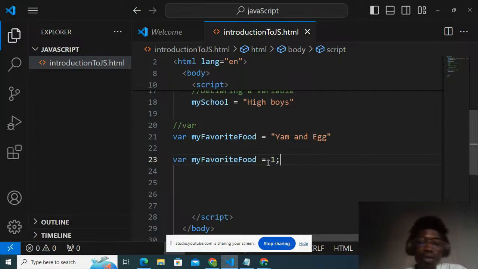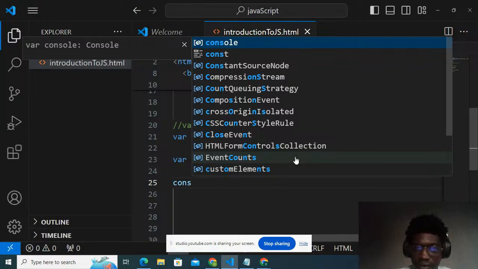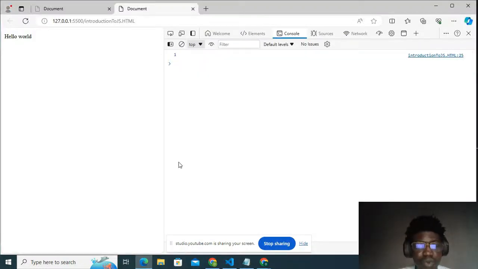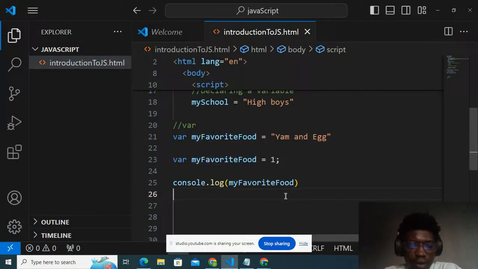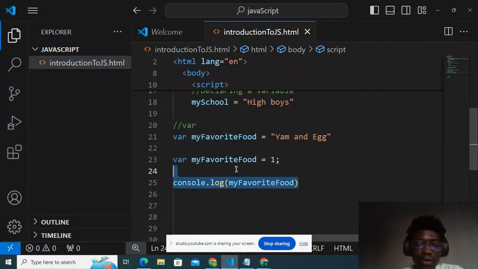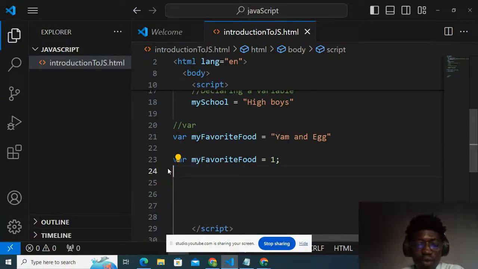And if you console log my favorite food, we'll get one, which is reinforcing that JavaScript is very dynamic. Check our console, we get one. But it's not supposed to be so. We are not supposed to be able to redeclare a variable that has been declared before. We're supposed to declare a variable just once in our program. So that's one of the characteristics of var.